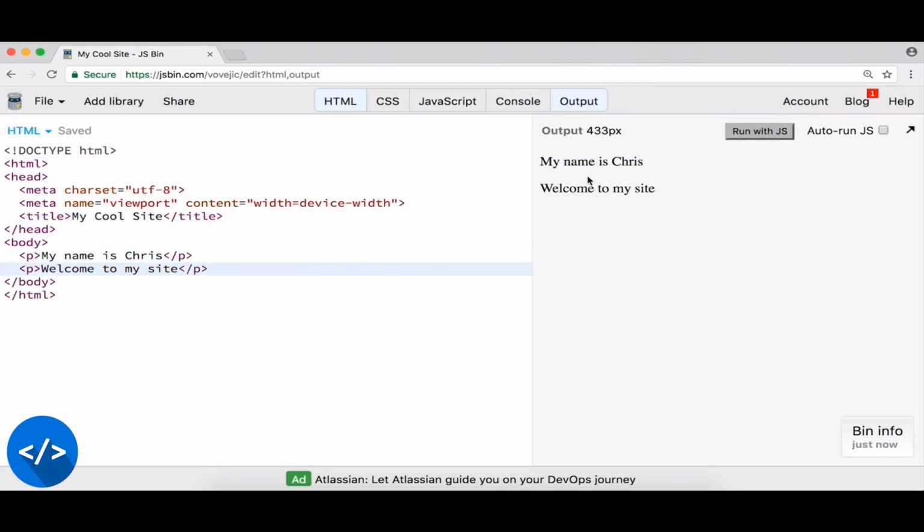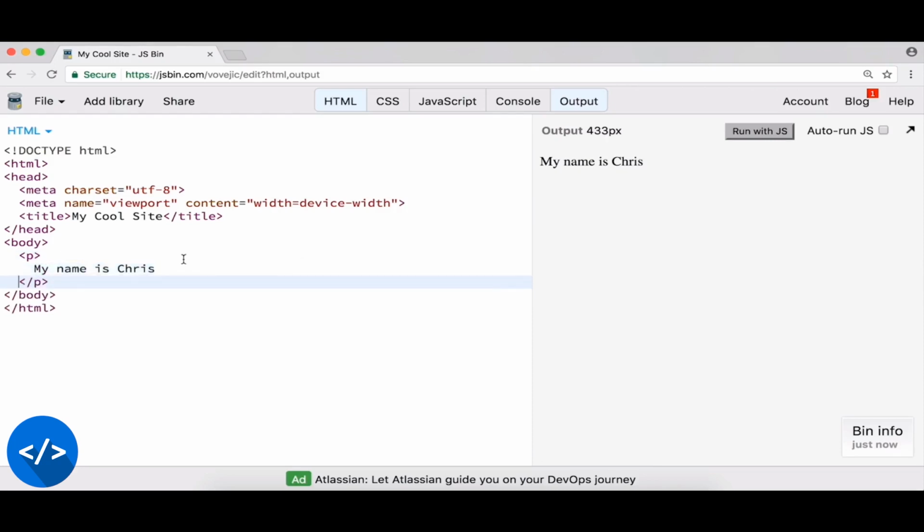We have two paragraphs here separated out and marked up nicely, and the browser is interpreting it for us. Another way you might see elements written out is with space in between the elements. For example, let's get rid of this one, and you might see it like this. So you have an opening tag, then some text, and then a closing tag.